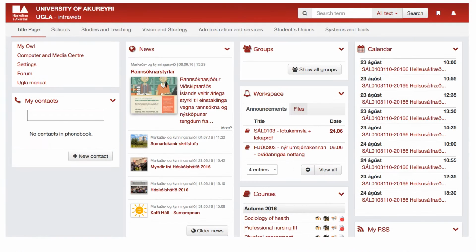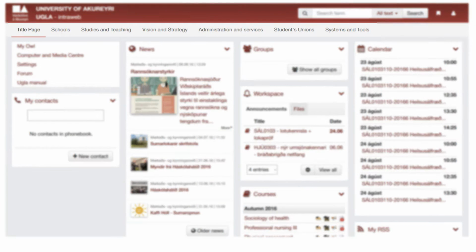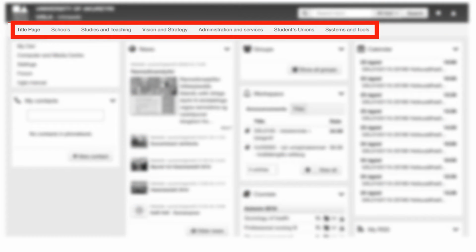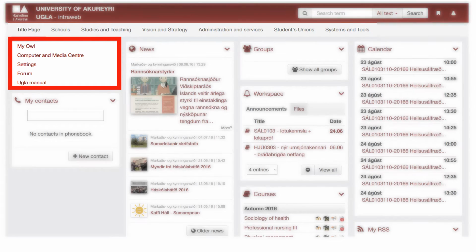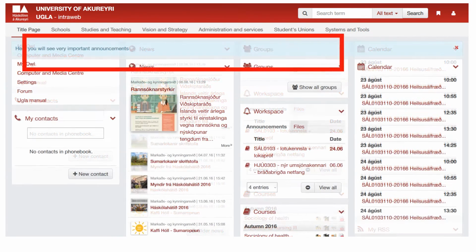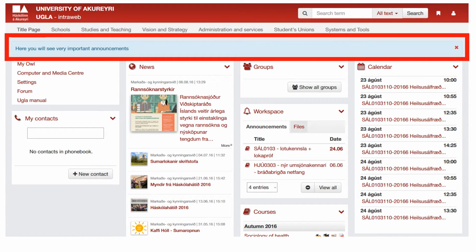The layout for Ugla is pretty traditional. At the top of the page are tabs for the main categories of Ugla. Under each tab is a menu containing links to sites and applications within Ugla. This menu is always located at the top left-hand corner of the page. Here at the top you might see message banners once in a while. Those messages are the very important ones, like when course registration is open, so take notice when they appear.